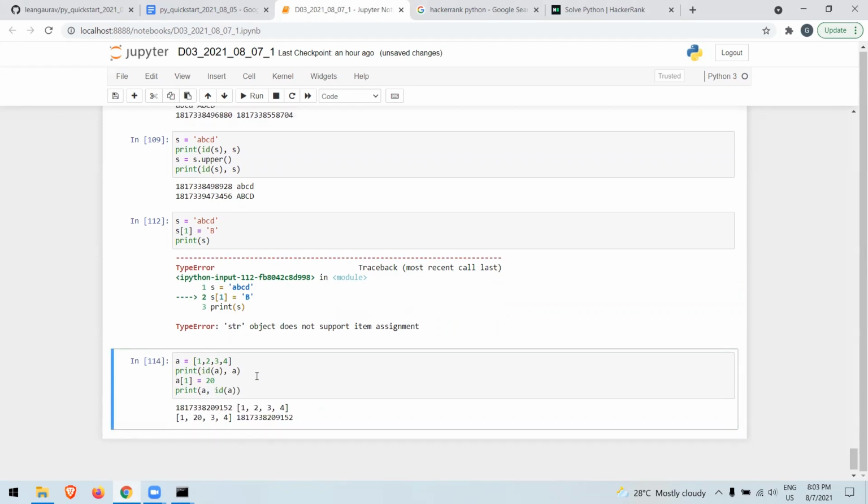It would be the same, all right, because you are modifying the original list. So you see that the IDs don't change. Okay, understood. So these are mutable types. List is a mutable type.